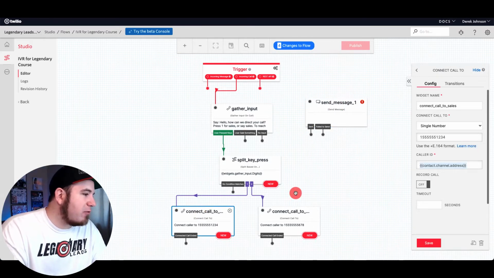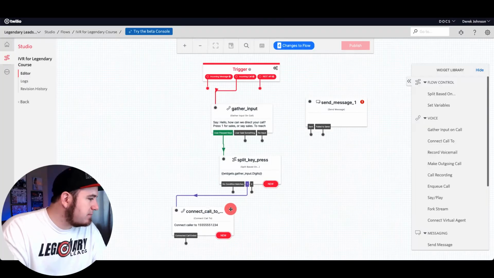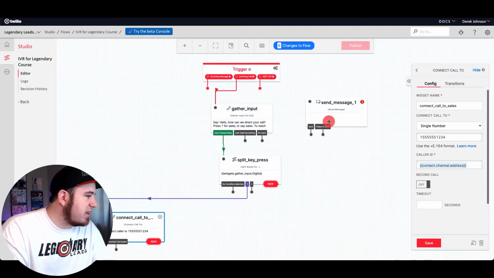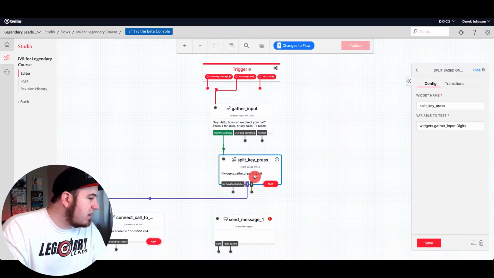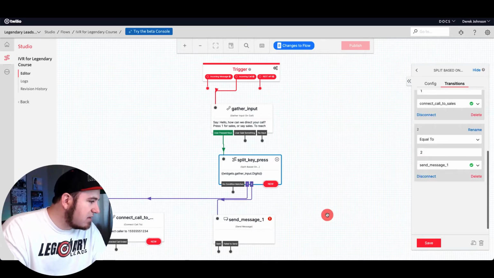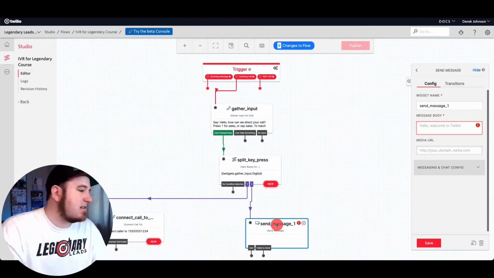And I do like this call forward. So I'm just going to delete this one. That will be our first option there. And send message will be our second one. So if I go back to split keys, now equal to 2, I actually am going to send message 1. So that's pretty much how you split these.